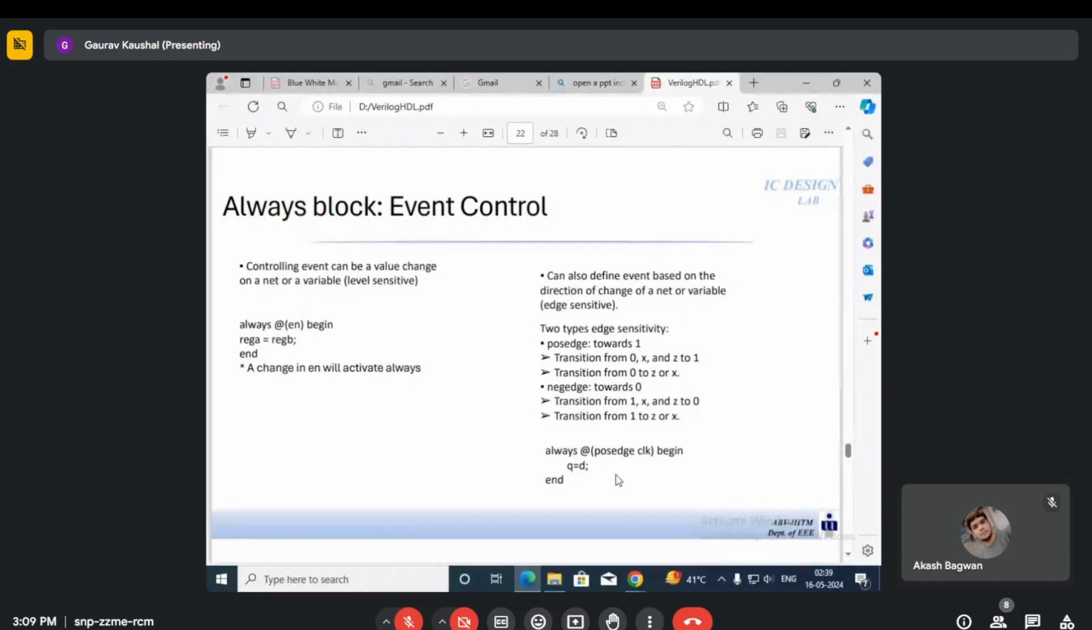So you can implement a flip-flop simply using always at the rate of positive edge. Tomorrow we will discuss the counter example. These statements will be used in the counter.